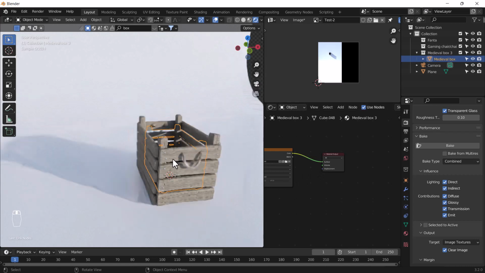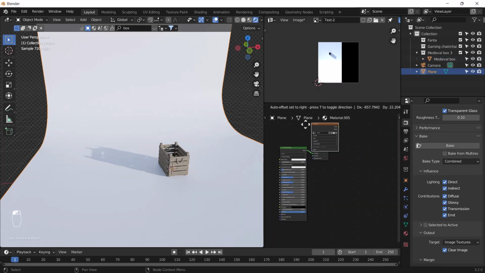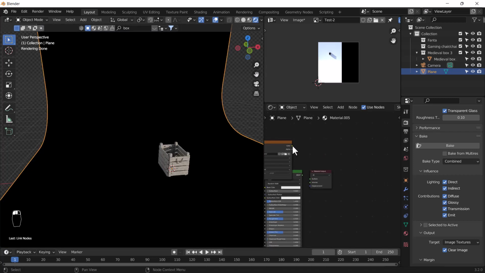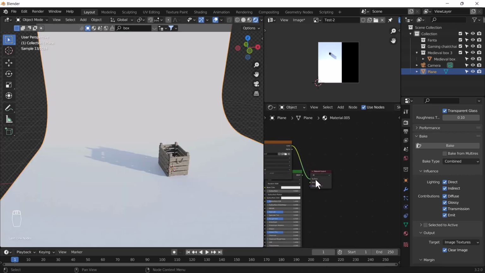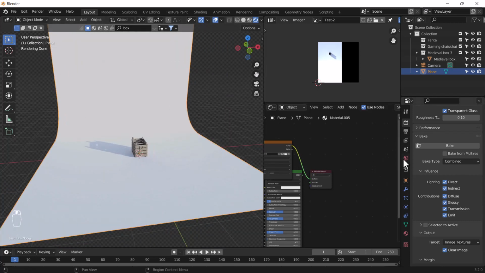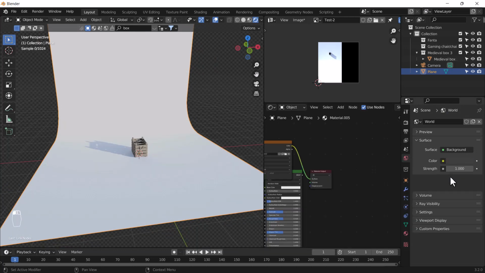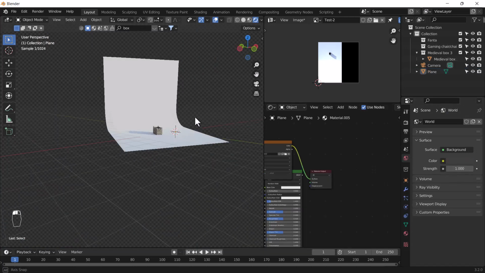And I will do the same thing with this planar background plane. I'll unplug this surface node from here and plug this bake node here, and now here we go, guys. And now I'm going to delete and disable my background light. So now you can see there is no light in our scene.